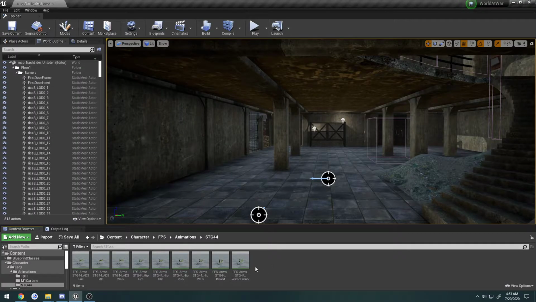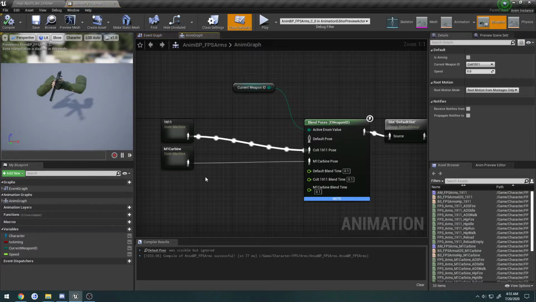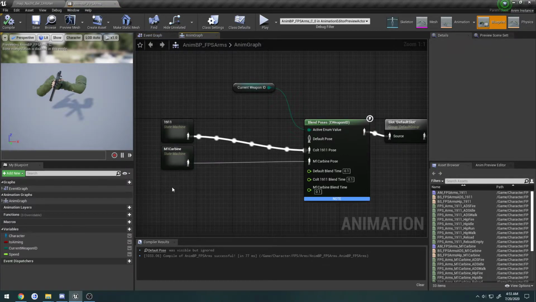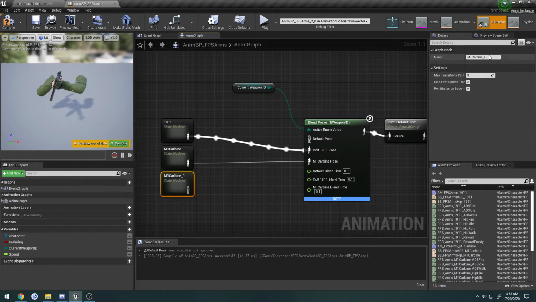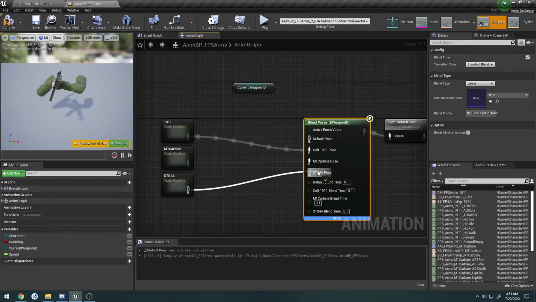All right, so we have this set up. Now we can start working on our animation blueprint. So go back to FPS, arms, and open our animation blueprint. We're going to copy this M1 carbine state machine and rename it to STG44. Right click on our blend poses, click add pin for element STG44, and link it.